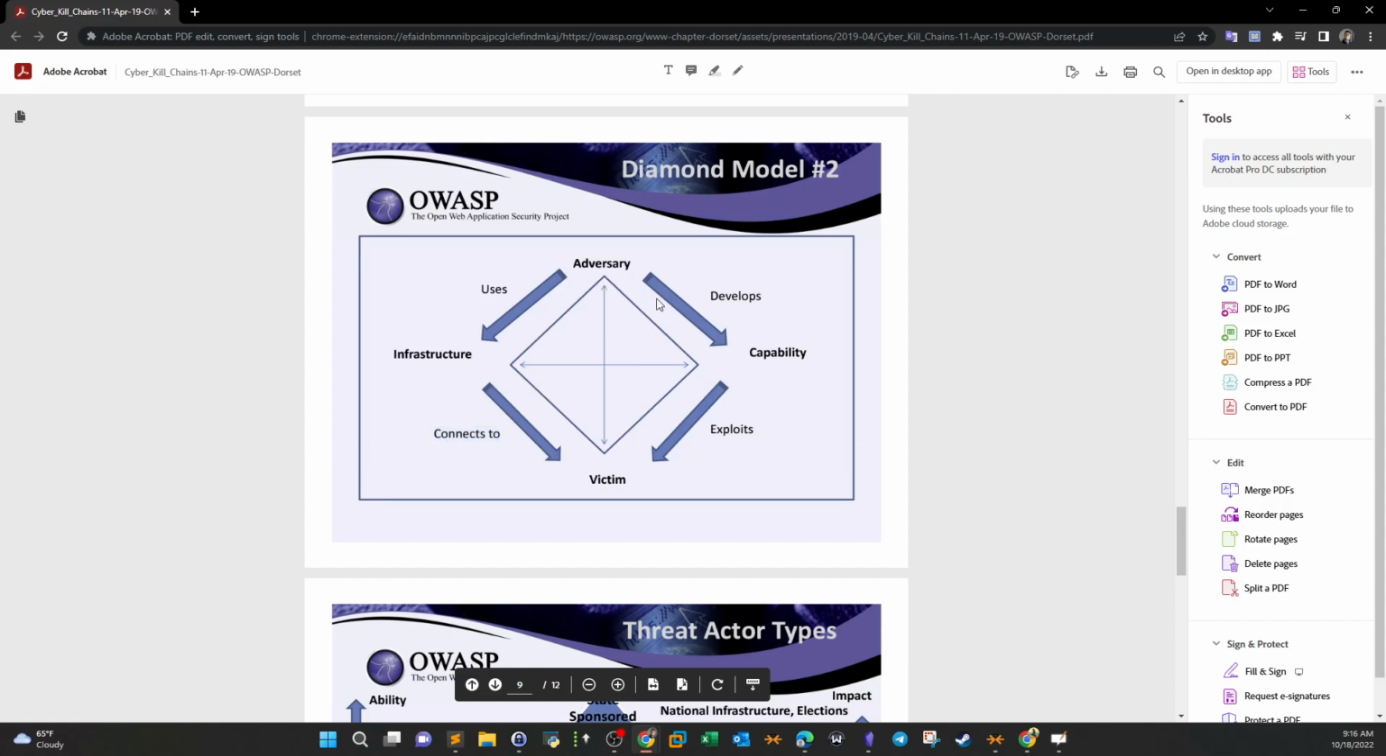It all starts at the adversary. The cyber attack starts here, it ends here. But when you deploy the diamond model to analyze the incident, you start here. You start at the victim, you discover the capabilities of the attack, and then you discover the infrastructure, and lastly, hopefully, you will be able to identify the adversary.